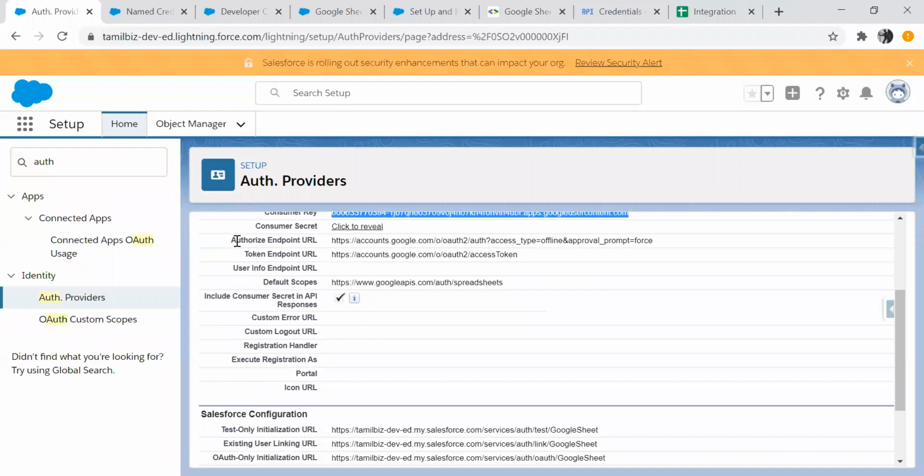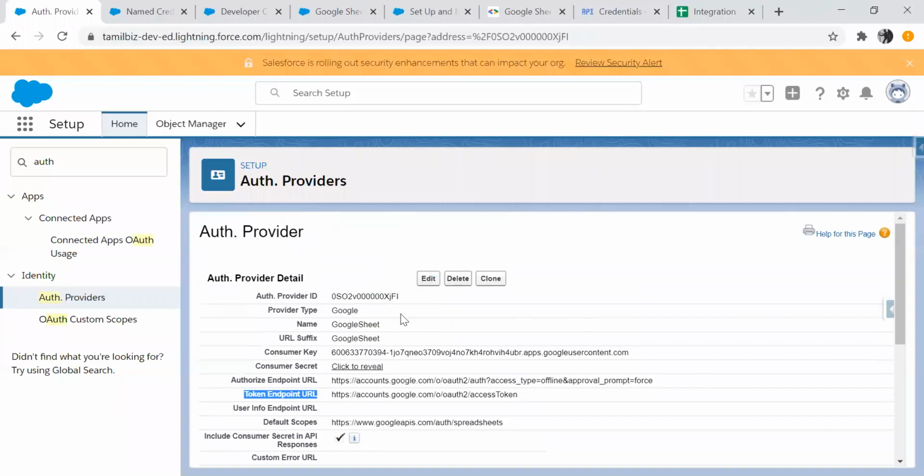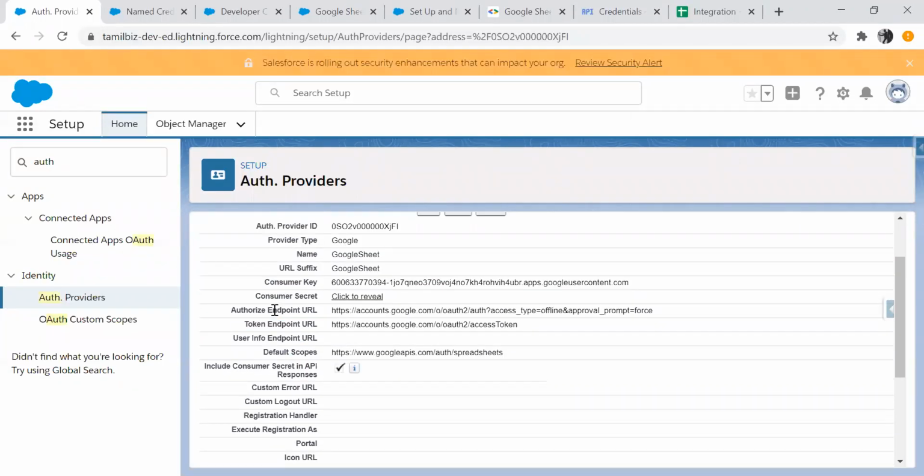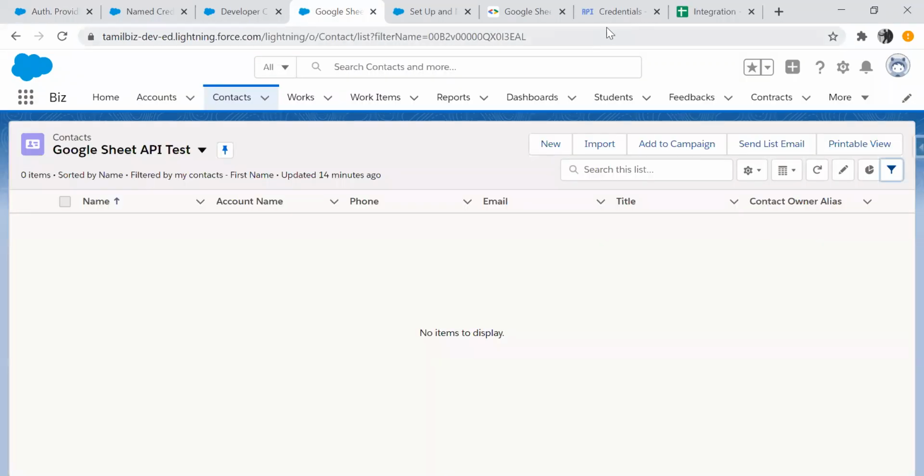And there are two types of URL, the authorize endpoint and the token endpoint. When we are using the OAuth 2.0 authorization flow, there are two endpoint URLs. The authorize endpoint URL is used for getting the authorization token, and the token endpoint URL is for getting the access token by using the authorization token. Where can we get the authorization endpoint URL and the token endpoint URL? It is available in the Salesforce documentation.